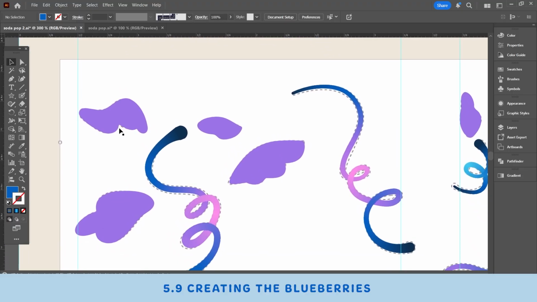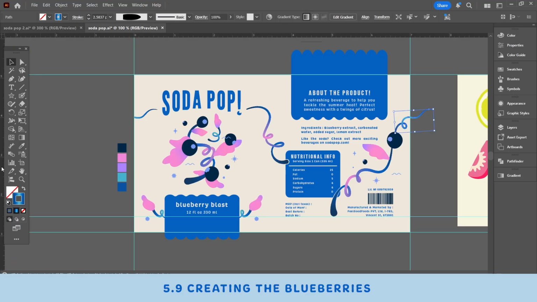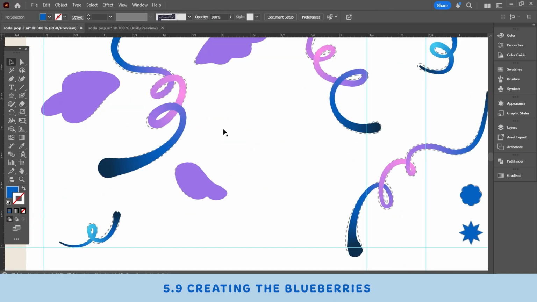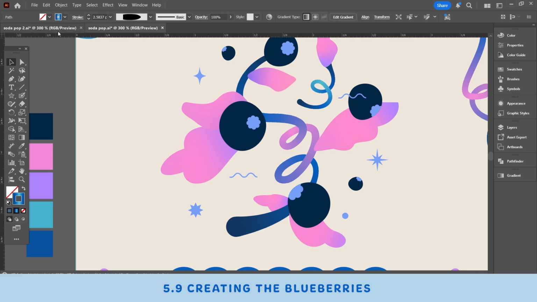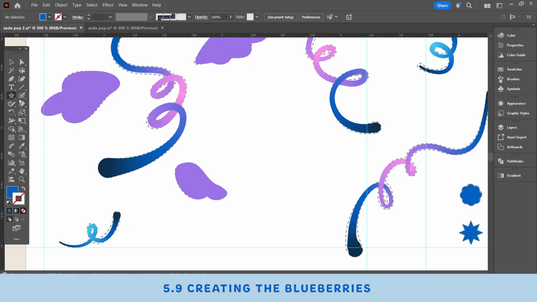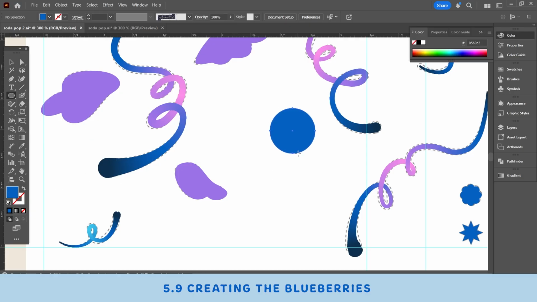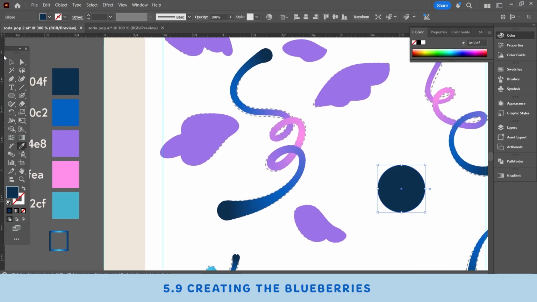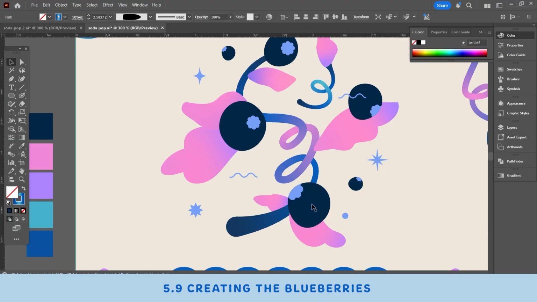Okay, so now we'll be creating the blueberries. This is the final part of the illustration. So we're going to try and create them without a guide because I haven't included them in this reference image, but this is a really simple shape. All you need to do is go to your ellipse tool and draw out an ellipse, and we don't want perfect circles or ovals because they look very artificial and we want to give some character to our illustrations.